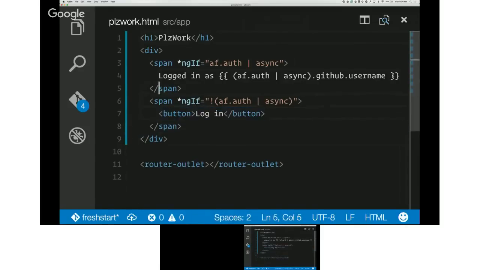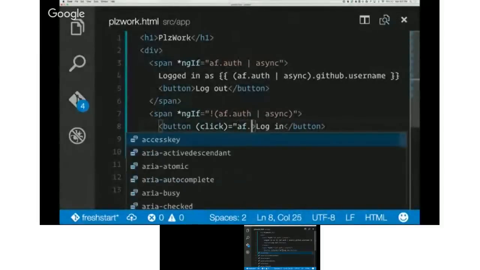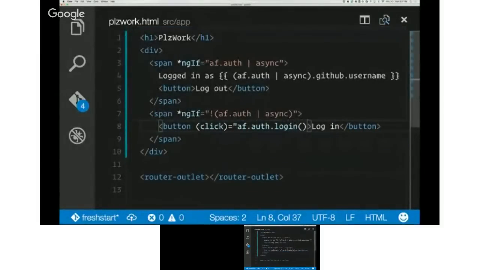And actually, while we're up here, we'll put a log out button. To log in, we're going to use another nifty feature of AngularFire. We'll just say af.auth.login. Since we configured everything already in our Bootstrap when we were configuring our providers, we don't need to pass any information here because it knows to log in with a pop-up with the GitHub provider.